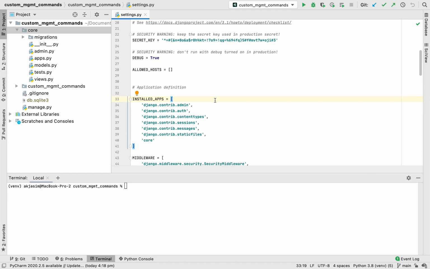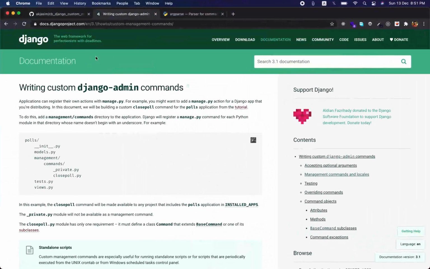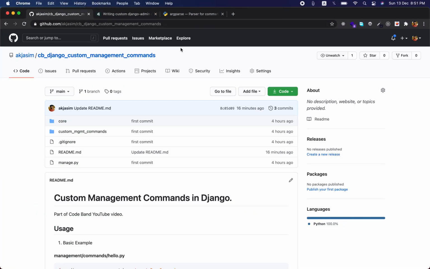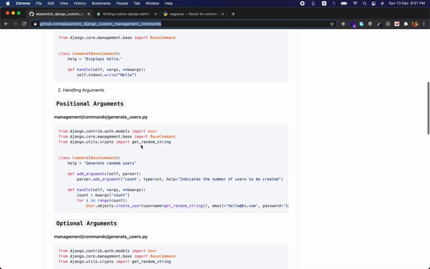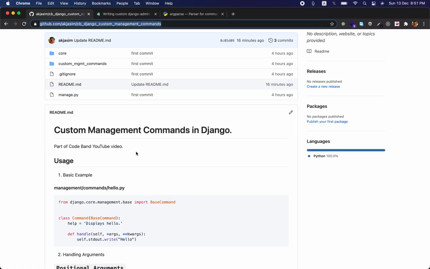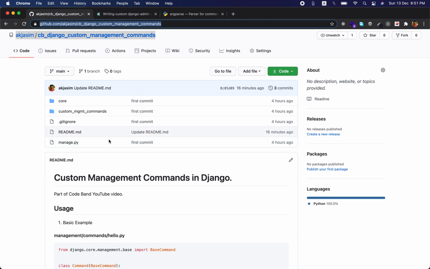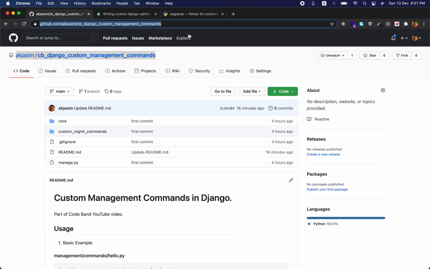Before we move into that, I would like to show you the GitHub repository associated with this video, that is this one, the Django custom management commands. I'll put this link in the description section so that you can follow along. I have the code exposed in the readme part, and the code will be there in the repo as well. So with that, we'll move on to the basic example.